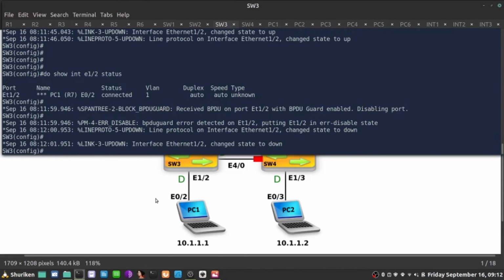The last feature I want to cover, in the next video, is going to be root guard, which protects the root in our network from superior BPDUs received on certain ports.